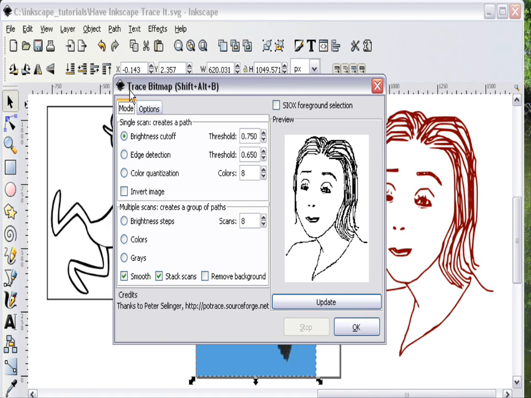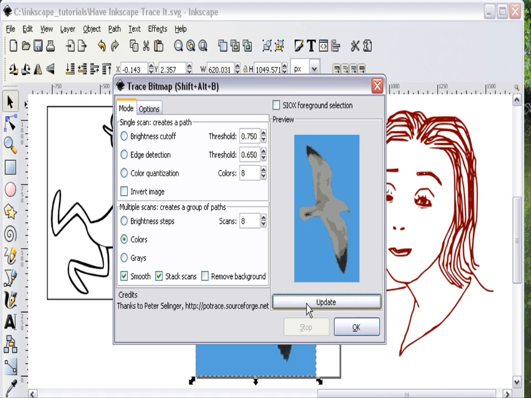Path, Trace Bitmap. This time we're going to use multiple scans to create groups of paths. Each one is going to represent either a brightness step, a color, or a shade of gray. I'm going to go with the colors. This is what it looks like. But if you want more detail, you change the number of scans to a higher number, like 20.